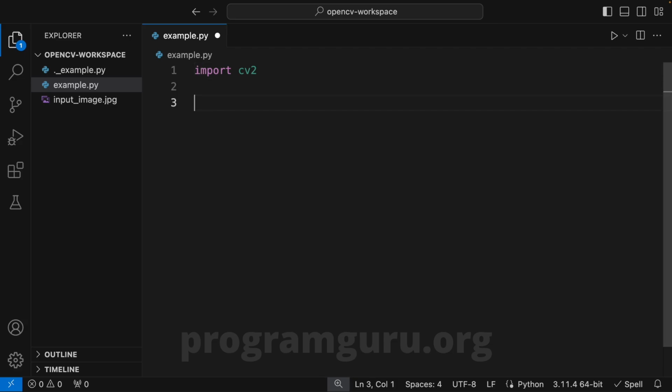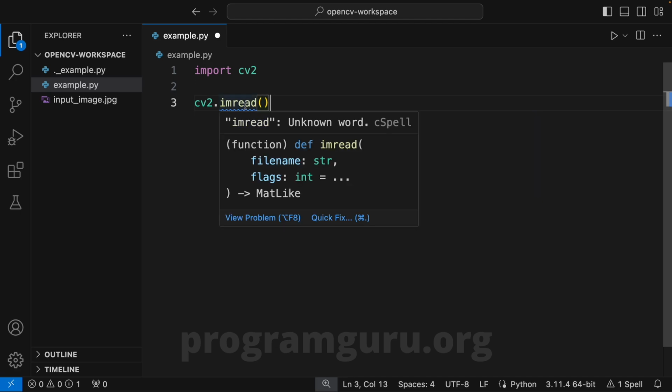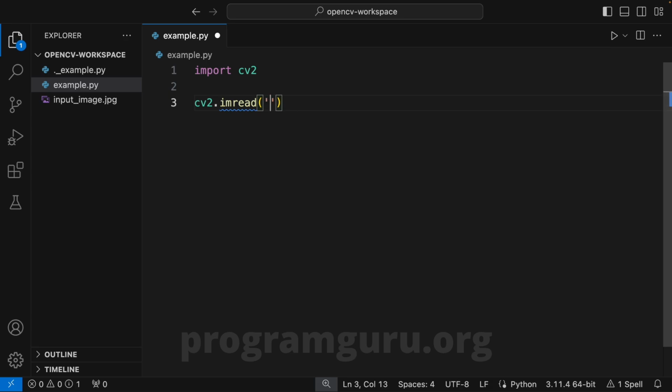Before doing any transformation on the image, we need to read the image. cv2 imread function reads the image. If you see the function definition, the first argument is the path to the image file. Our image is in the same folder as that of our Python program. Therefore, we can just give the image file name. No need of complete path.